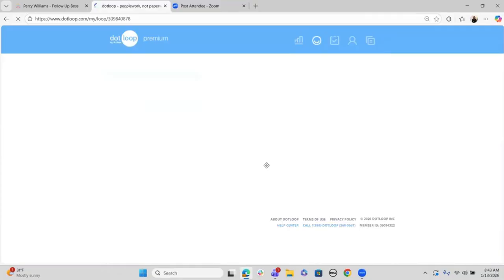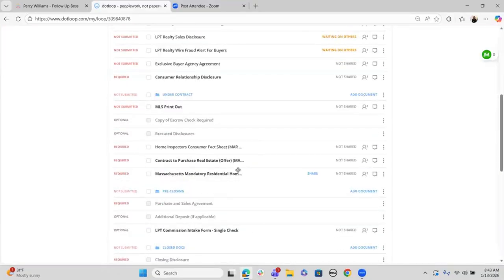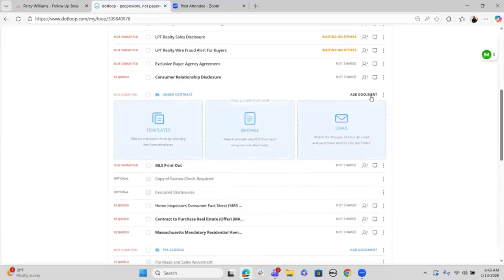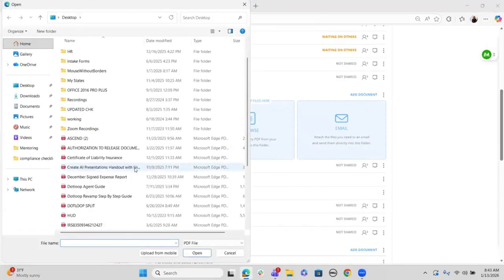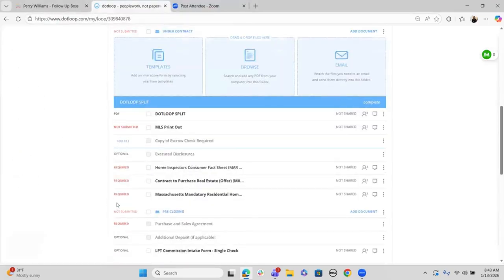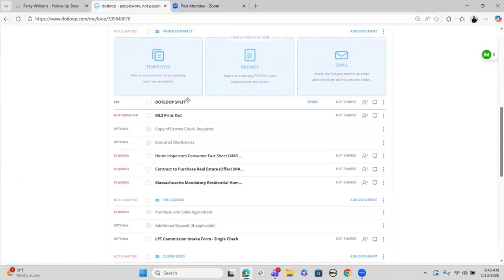Now let's say you did the purchase and sales in here in Dotloop, but it's only executed by one party in here because you had to send it over to the seller's agent. You can just come right here, click add document, click browse, and pull in the fully executed purchase and sales once you receive it from the seller, and pull that in there.